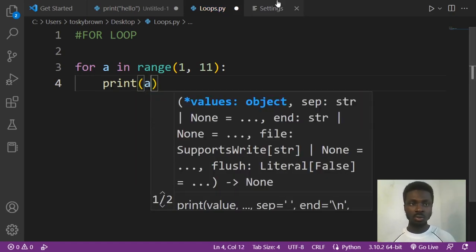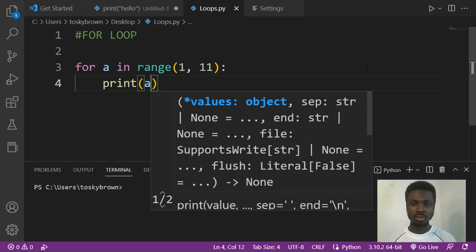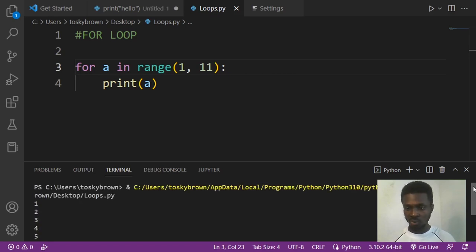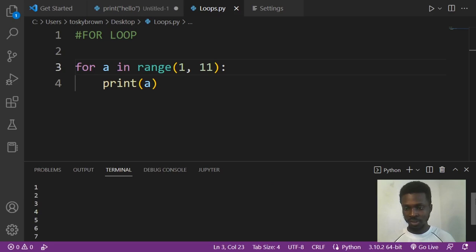Okay, so I'll build this. Now it's built. You can see from here that using the for loop, I've been able to print 1 to 10: 1, 2, 3, 4, 5, 6, 7, 8, 9, and then 10.